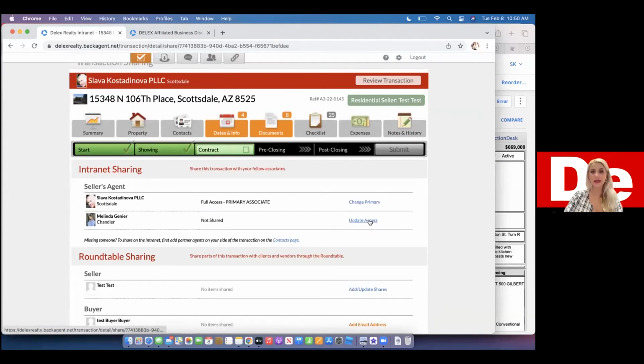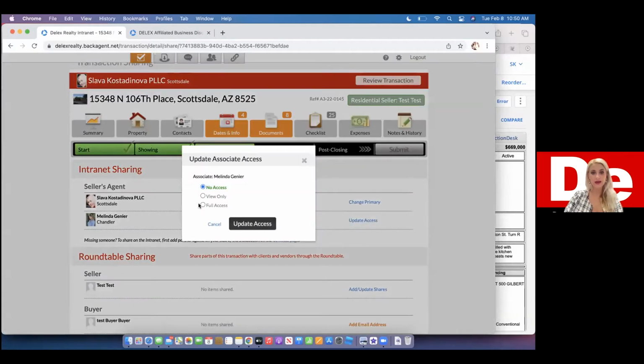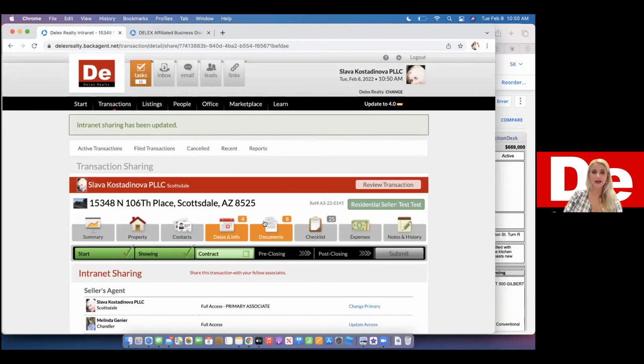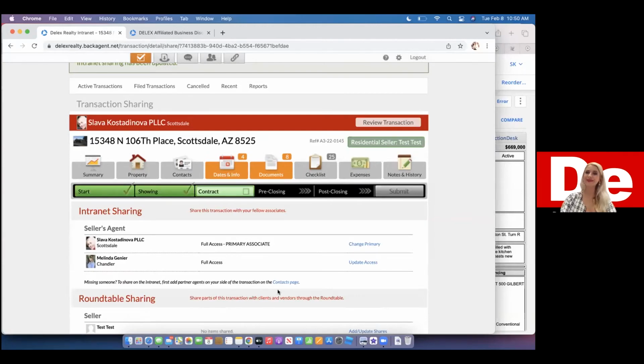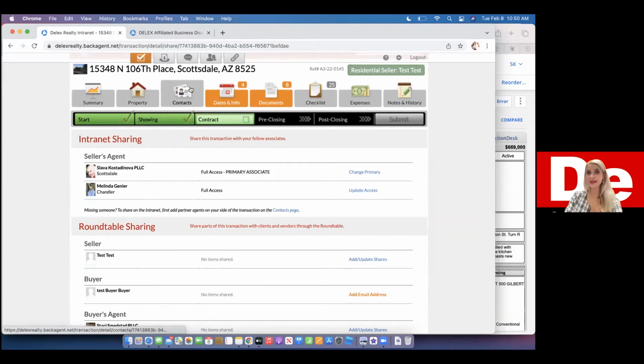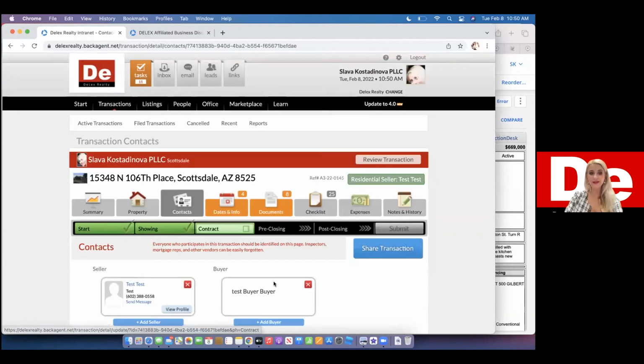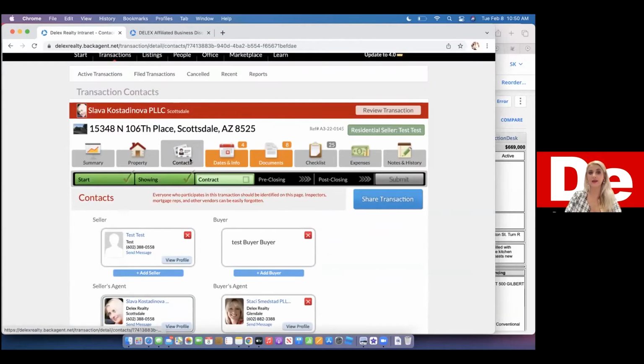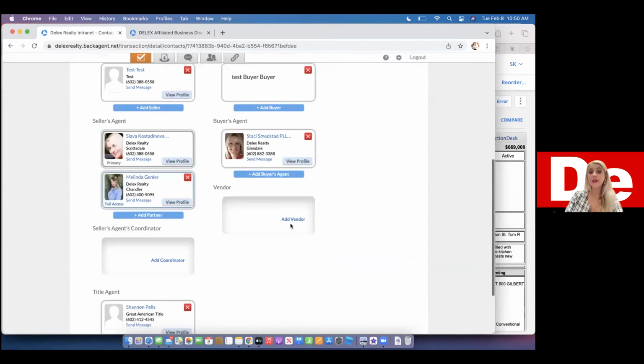And then I can update the access. And I can give you full access. And now that transaction was shared with you. And now both of those agents have full access to this file. Yes, and Melinda can upload documents as well. Perfect. Excellent. But as you see, guys, I added all those needed fields here, and the contacts tab went gray. If there's a vendor, you could add the vendor as well. Maybe there's $500 that goes to Old Republic home warranty. You could add it right here.